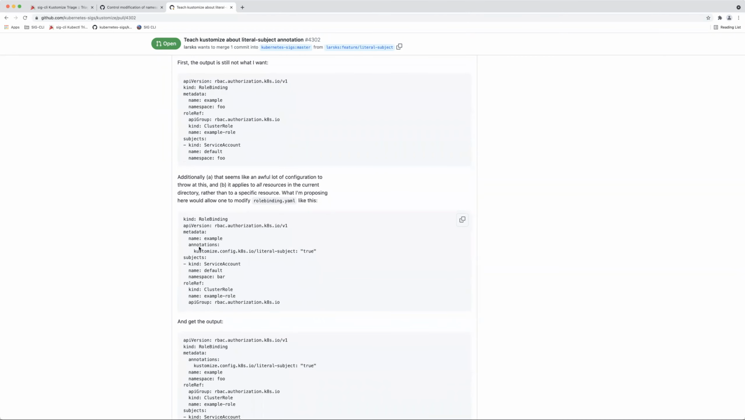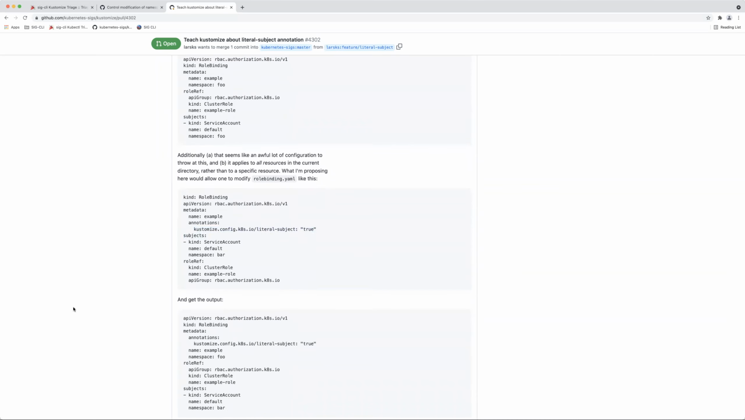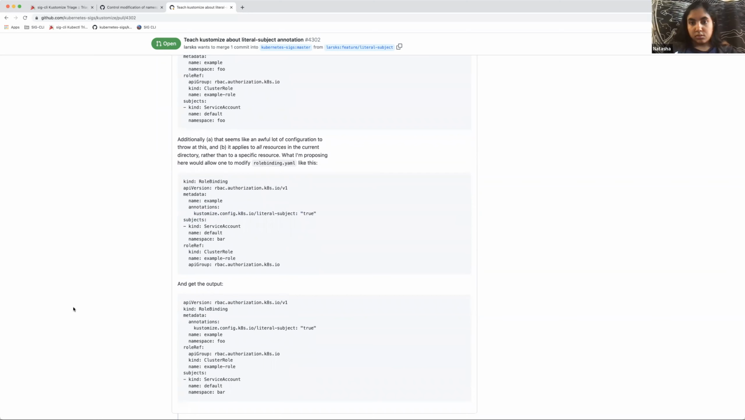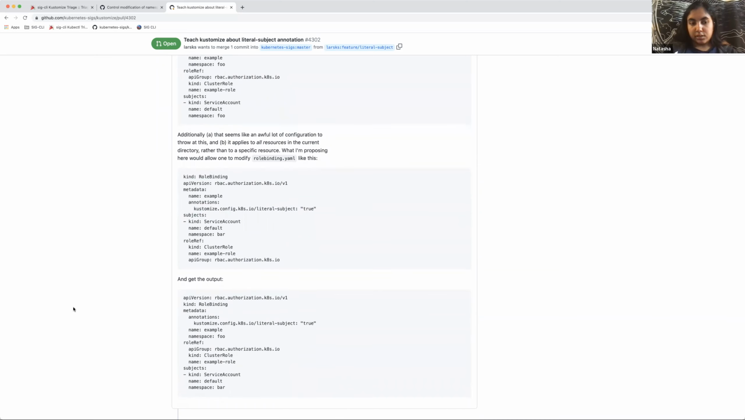Yeah, they're proposing that we have an annotation on an individual resource that basically exempts it from being touched by a particular transformer. That seems very specific. Yeah. So it sounds like what I said before wasn't true, and it's not a blank namespace, it's a different namespace, and they don't want it replaced.